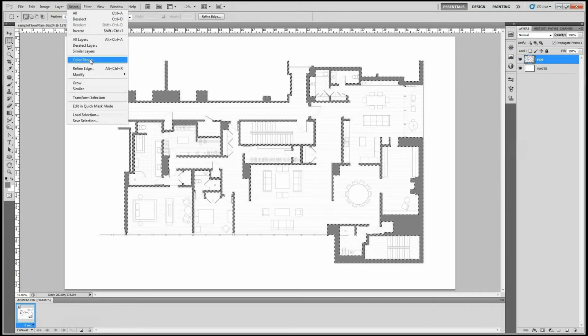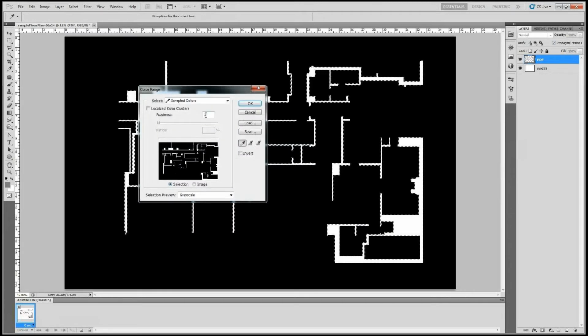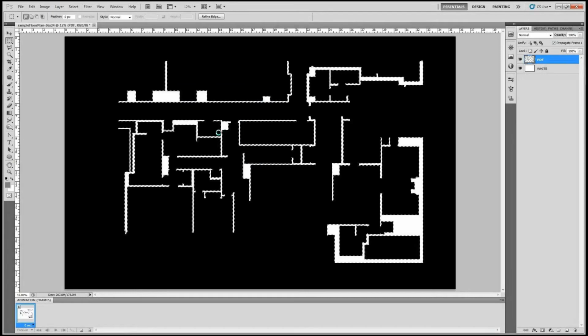If the fuzziness in Select Color Range was higher, it'll find other things that are close to that range. The higher you go, the more it selects things that are similar. But if you want things that are exactly that color, then this number should be pretty low. For example, 1.